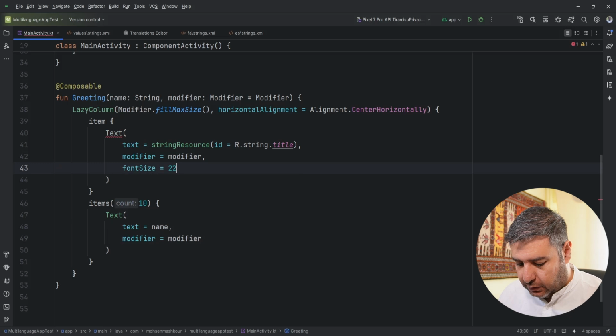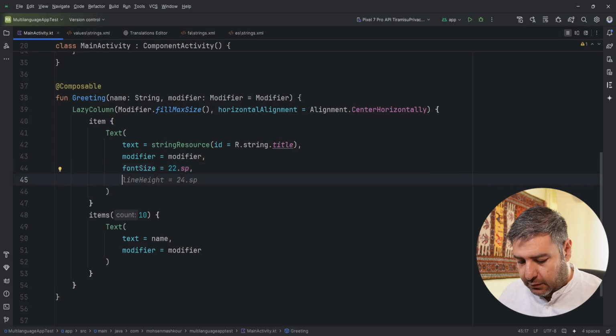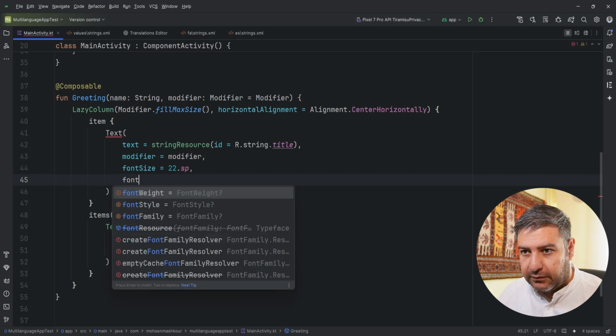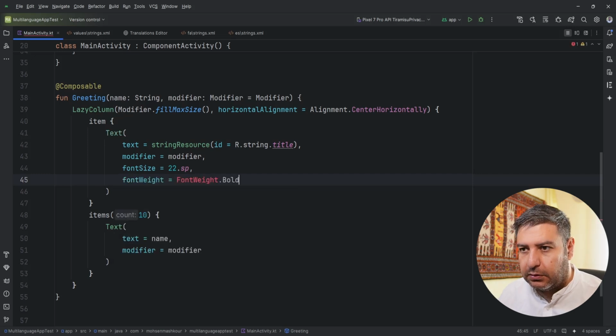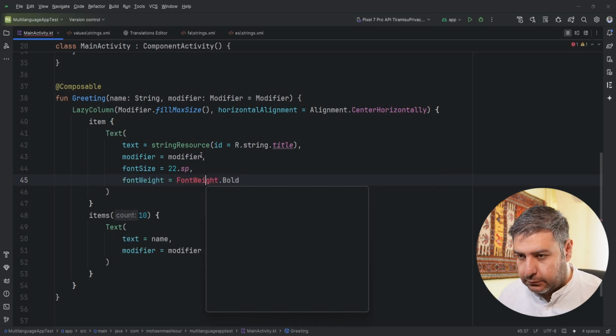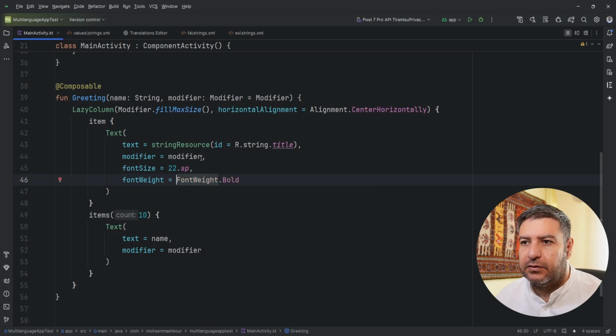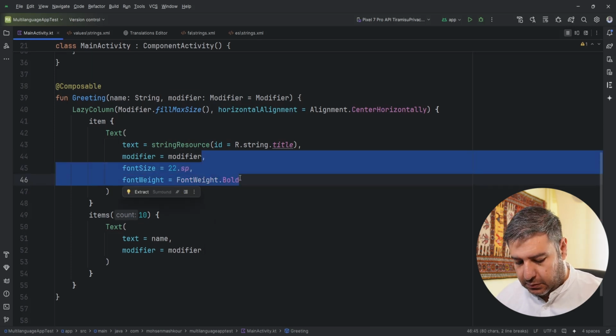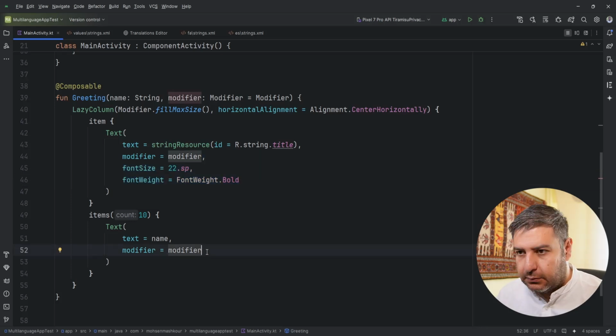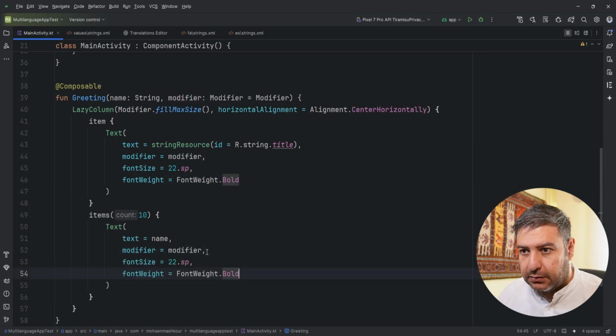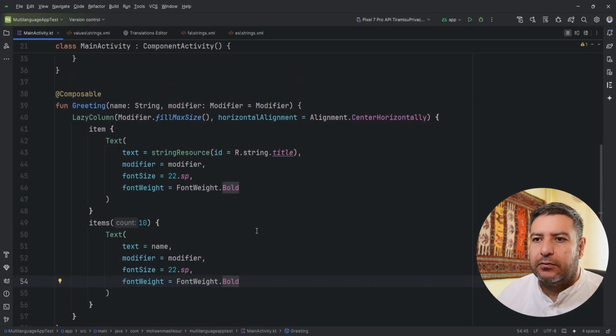to 22.sp and font weight to bold. I just want to make them a bit bold, and we can see them better. Okay, we have them now.